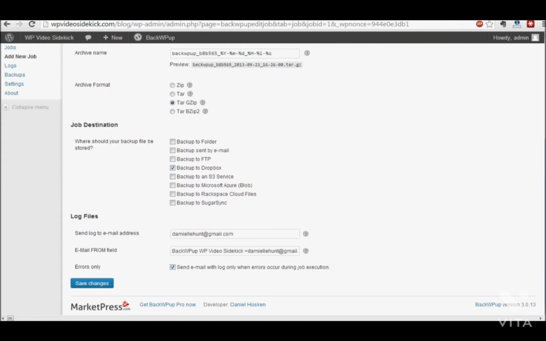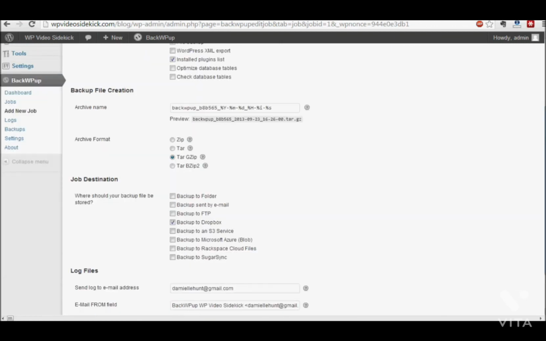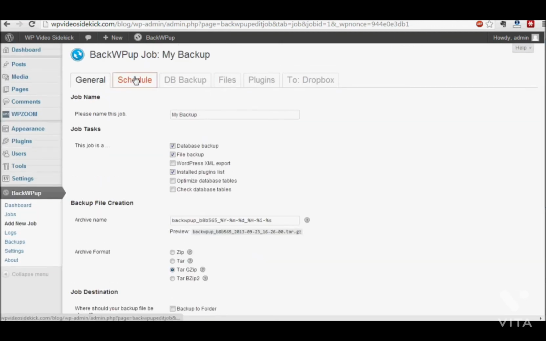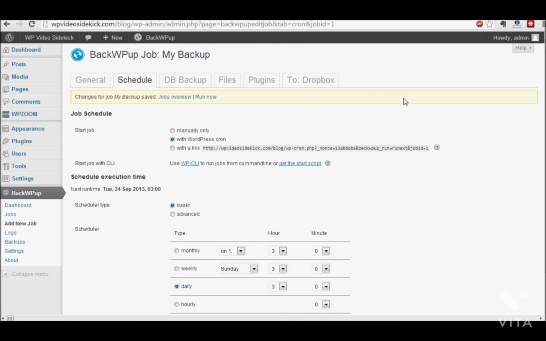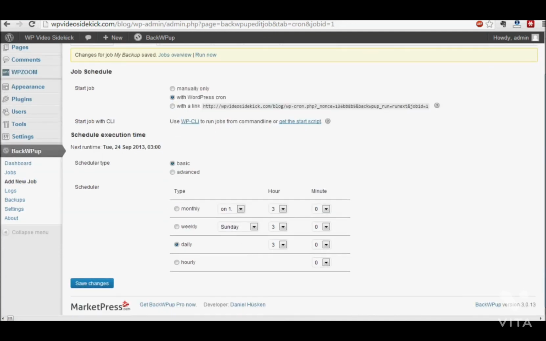The next thing that we would look at is the Schedule tab. We just go back up, and you want to select with WordPress cron, and this just uses a feature within your hosting account to utilize automatic backups. Next thing is the type. You want to select basic. And then now you have the scheduler.